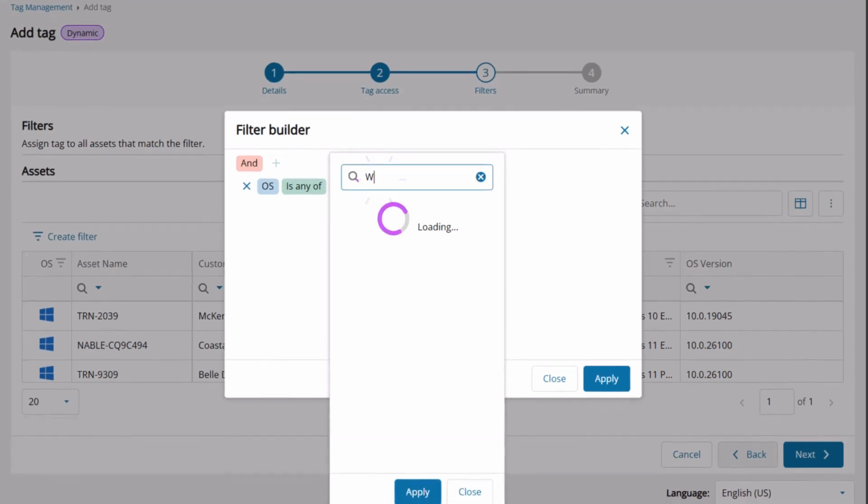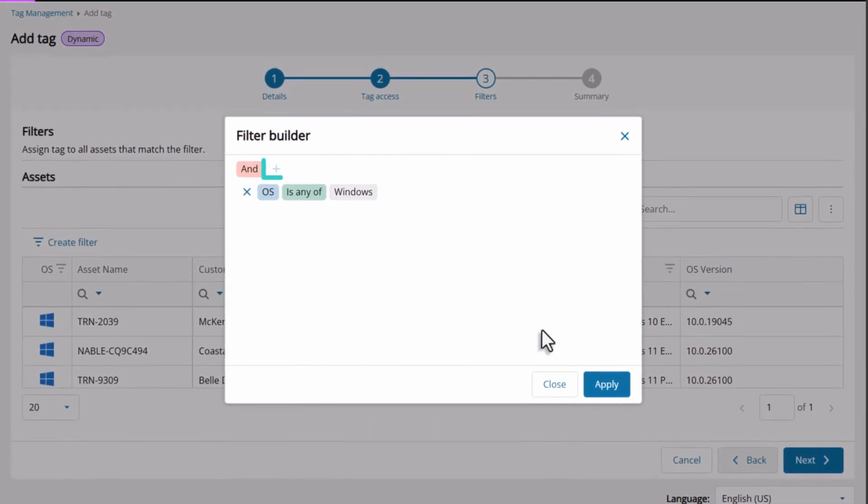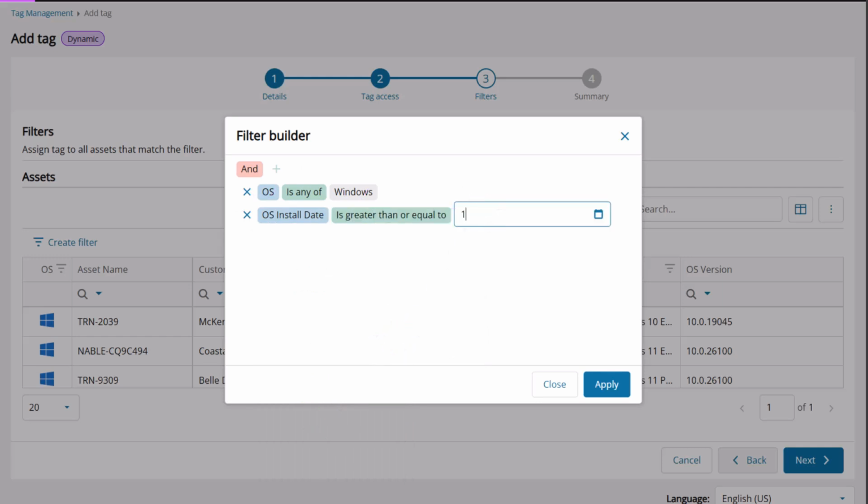value. Click Apply. To add additional criteria, click the plus. We will add filter values for OS install dates within a specific year. Click Apply.